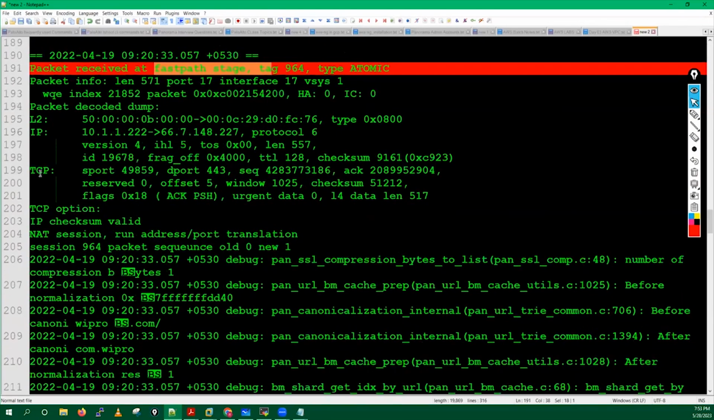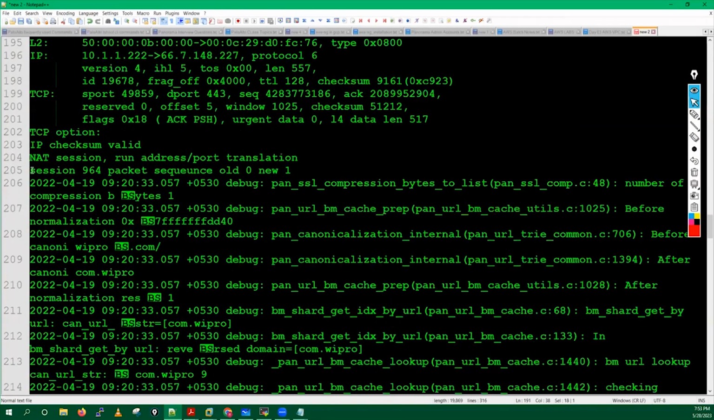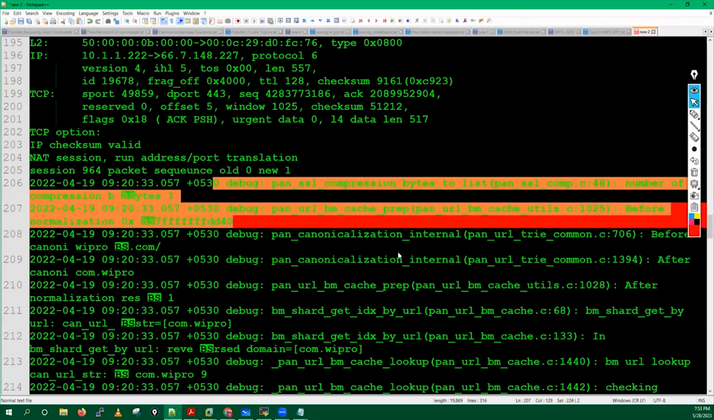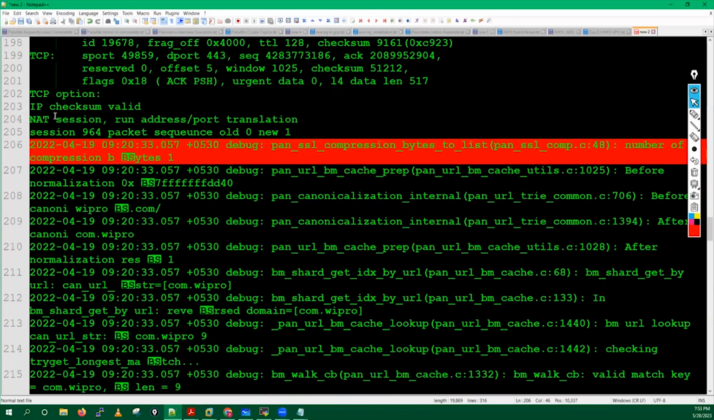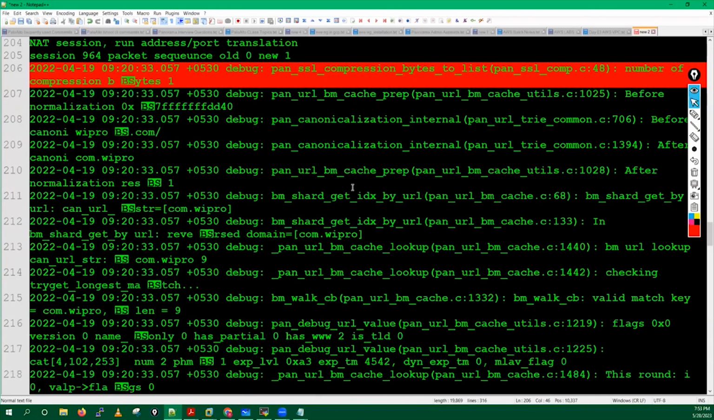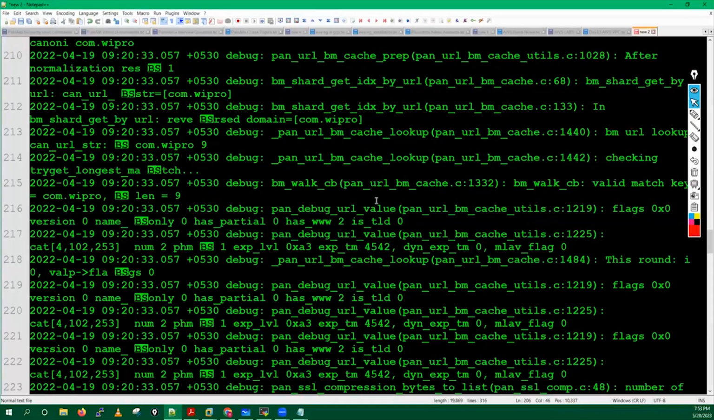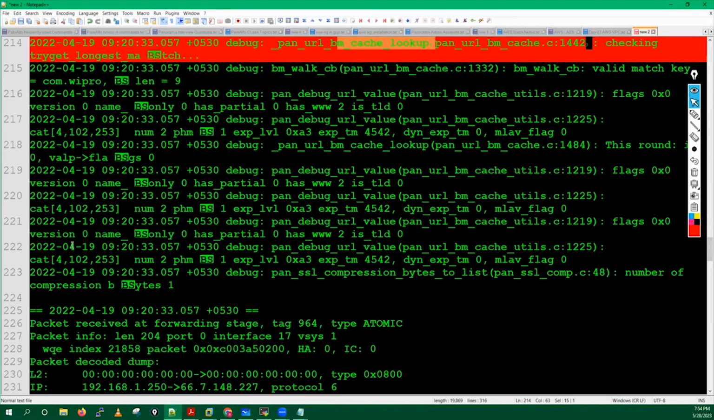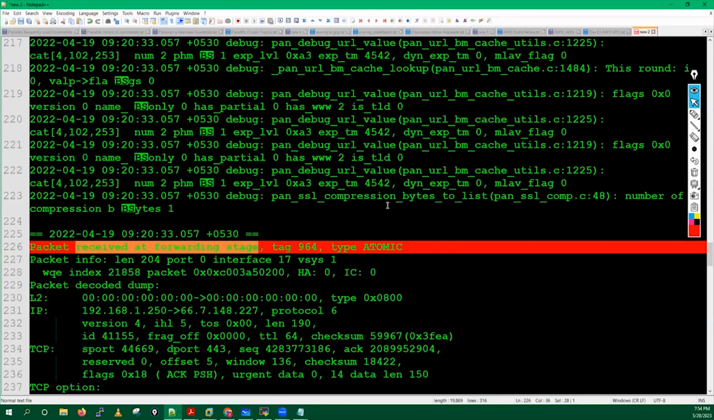and now you can see it is going inside the packet, where the packets are resequenced. Right now it is going towards the SSL engine and other things. You can see it is now sending that packet through the PAN-URL cache and all these things. These are the App-ID and Content-ID related information. And after that, we have received the packet into the forwarding stage.